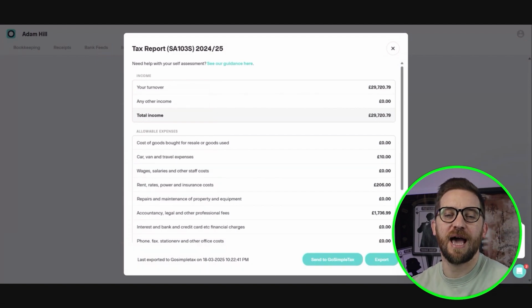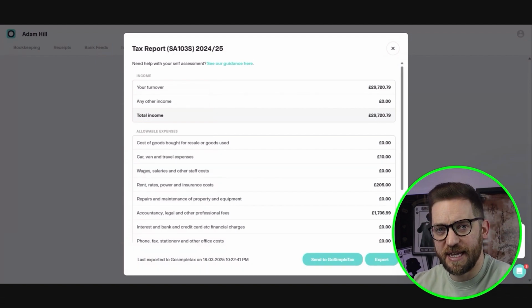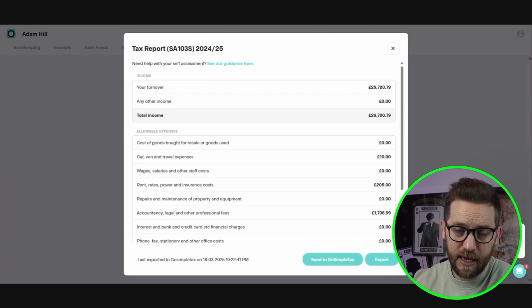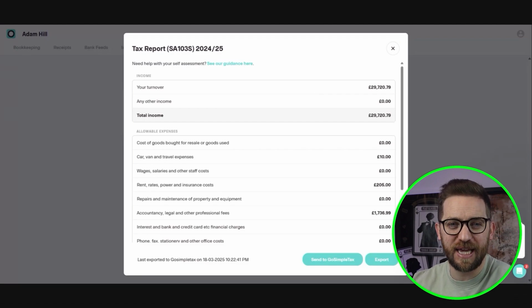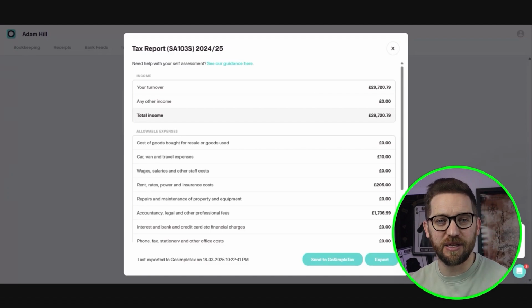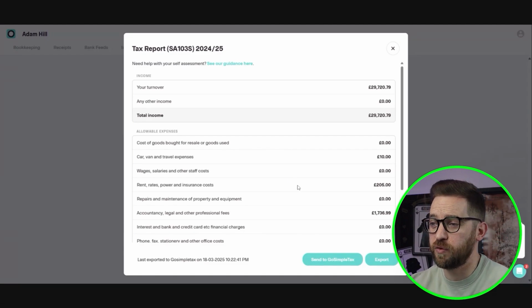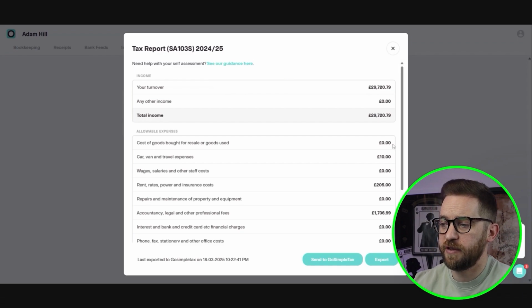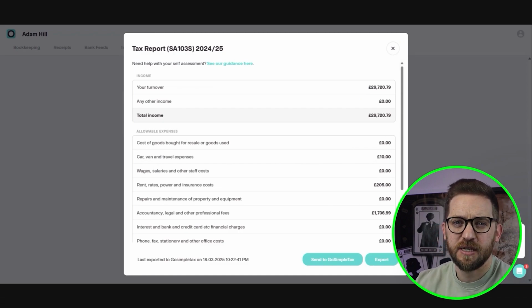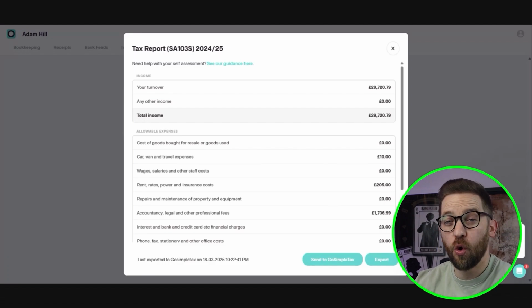So at this point, I have two options. The first is to take this information from here and input it into another piece of software, or possibly log into your government gateway and transfer these numbers into the corresponding field on the tax return. And the good news with that is you're going to find a field for your turnover, you're going to find a field for car, van and travel expenses. There'll be one for accountancy, legal and other professional fees. So it should be a straightforward transfer. Or to make things even easier, I can send this information to Go Simple Tax down here.